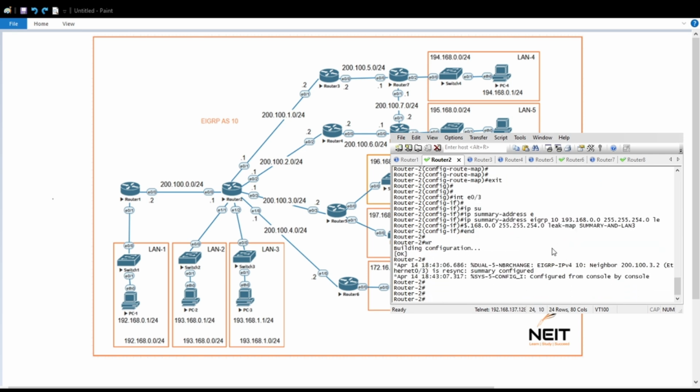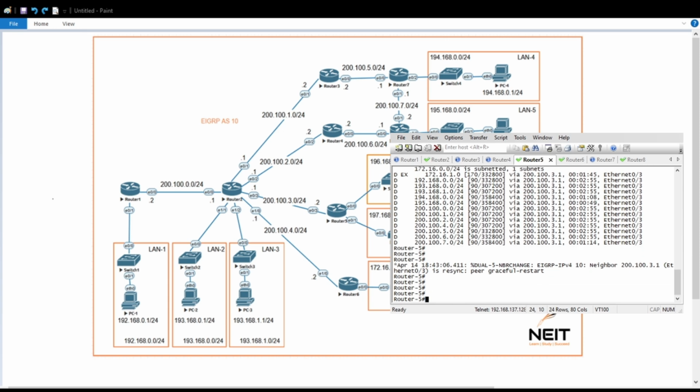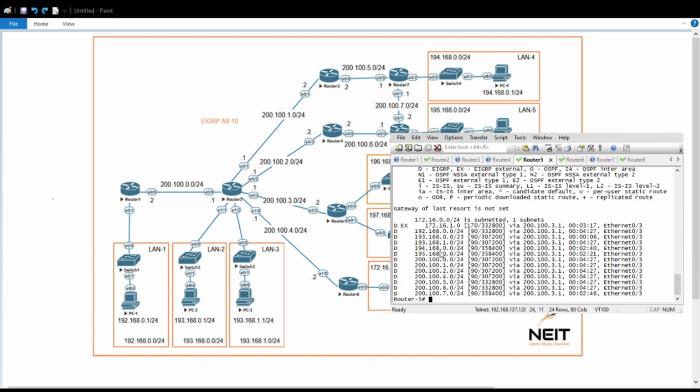Now let's verify it again on router 5. If we verify the routing table of router 5 now, we can see that router 5 is receiving the summary network 193.168.0.0. Also it is receiving the specific network of LAN 3, which is 193.168.1.0. It is not receiving the specific network of LAN 2. It is only receiving the summary address and the specific LAN 3 address 193.168.1.0.